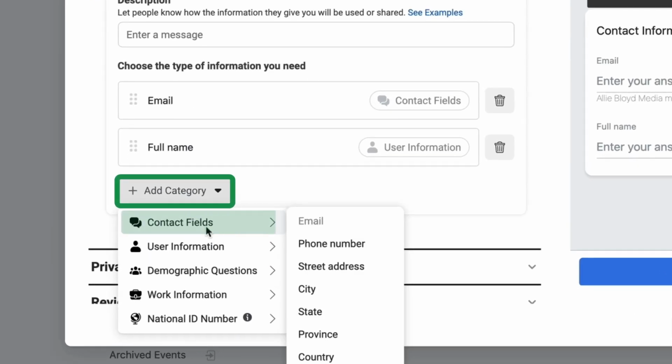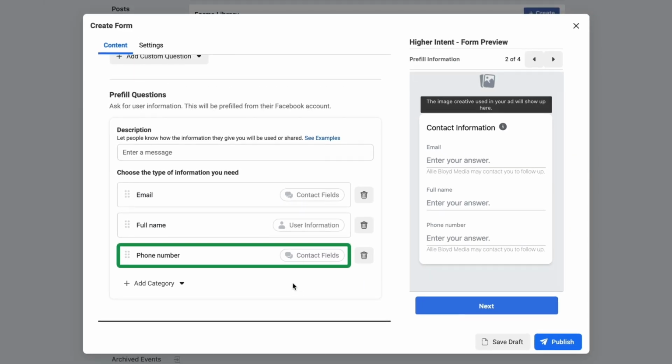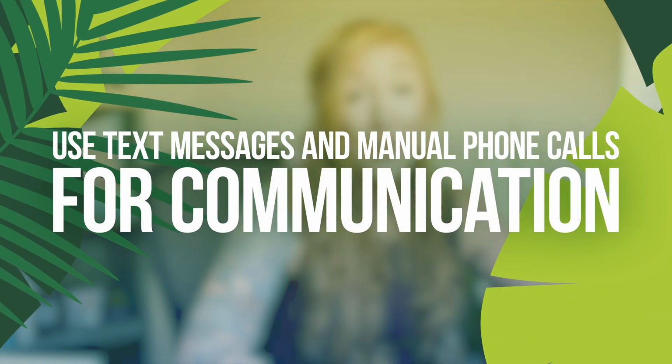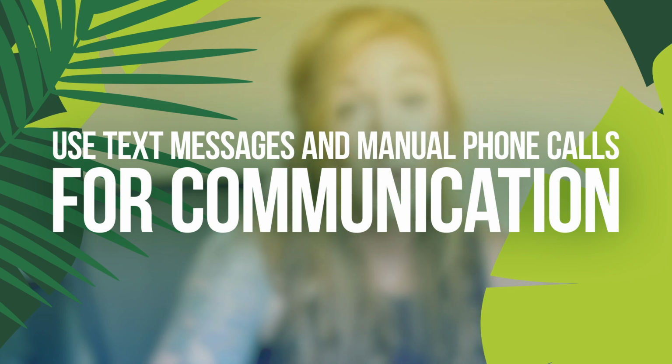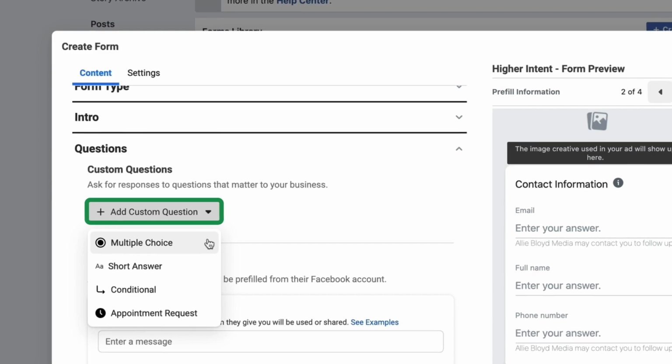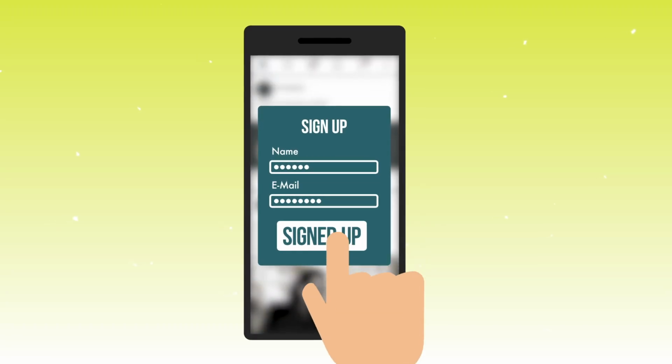So what I would encourage you to do is always add the phone number. That is going to give you the ability to send them a text message. You really want to use text messaging and manual phone calls as your primary method of communication, because that email is probably going to be incorrect a significant portion of the time. That being said, I would highly encourage you to use some custom questions. This custom question is going to force the person on the other end to actually engage with the form. If they don't have to do a single thing besides click and click, it can be too simple. I wouldn't necessarily go overboard.